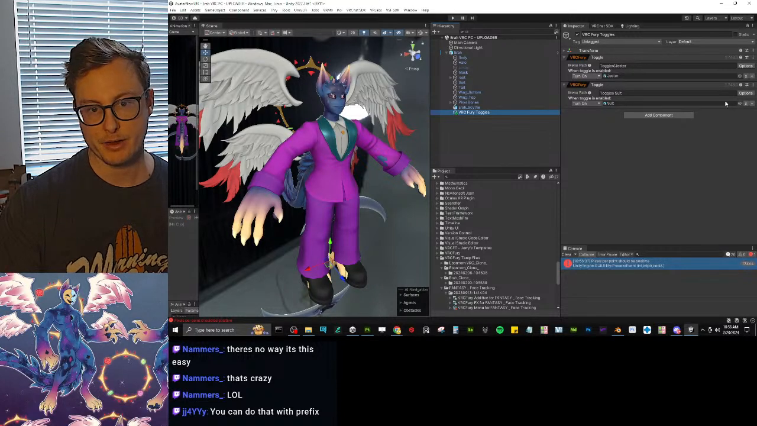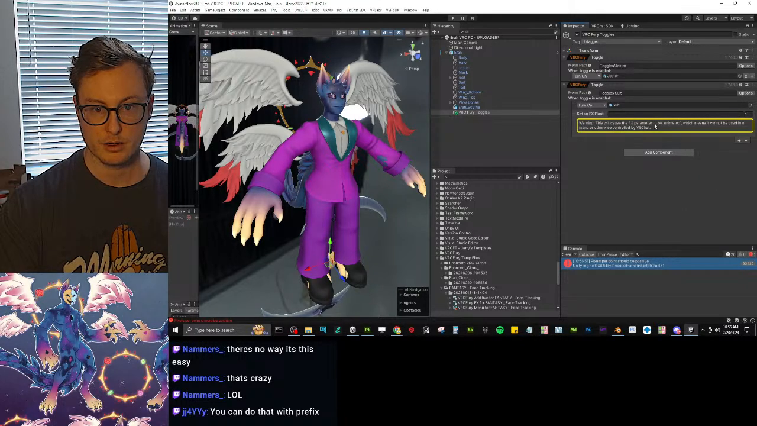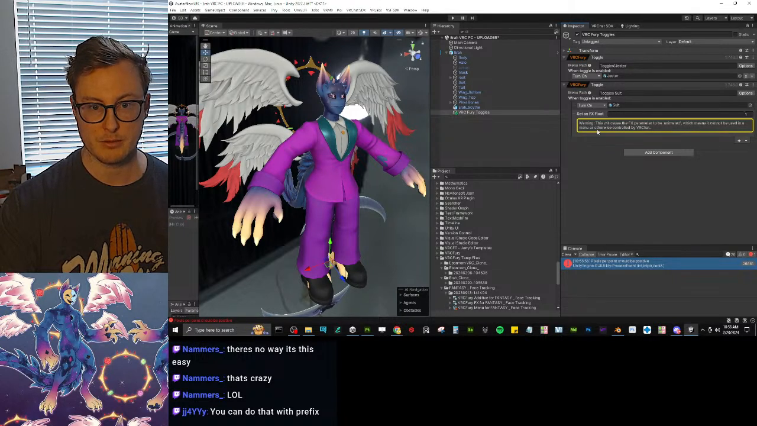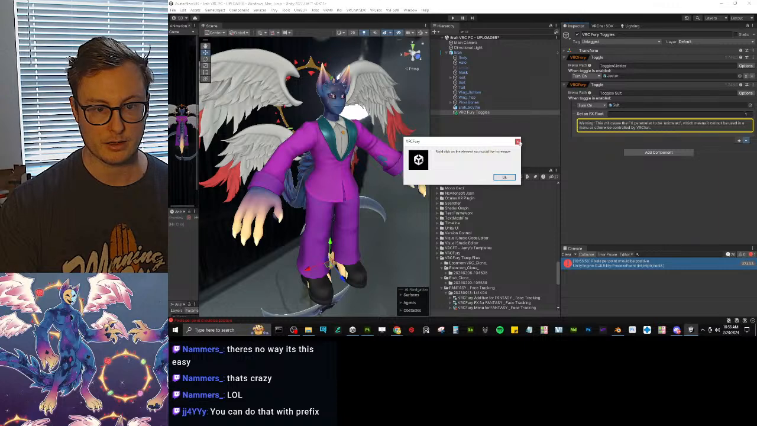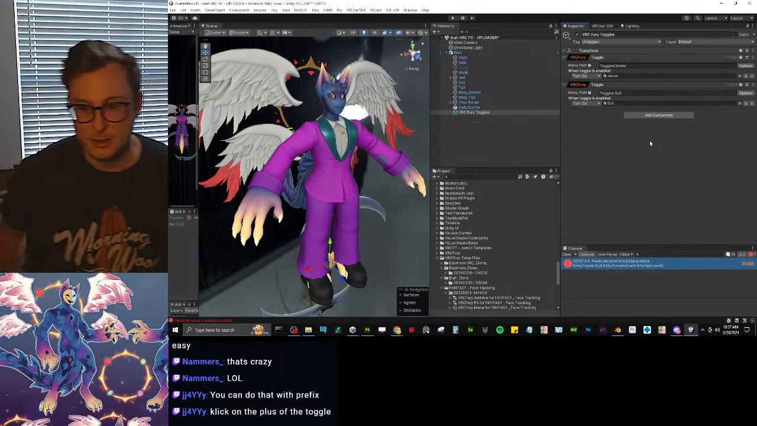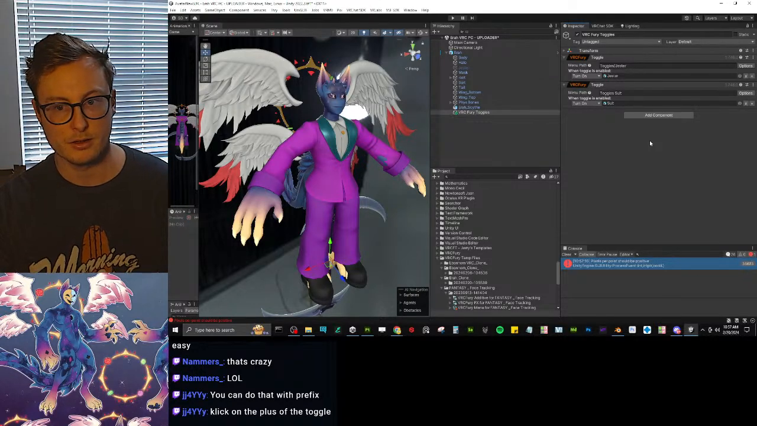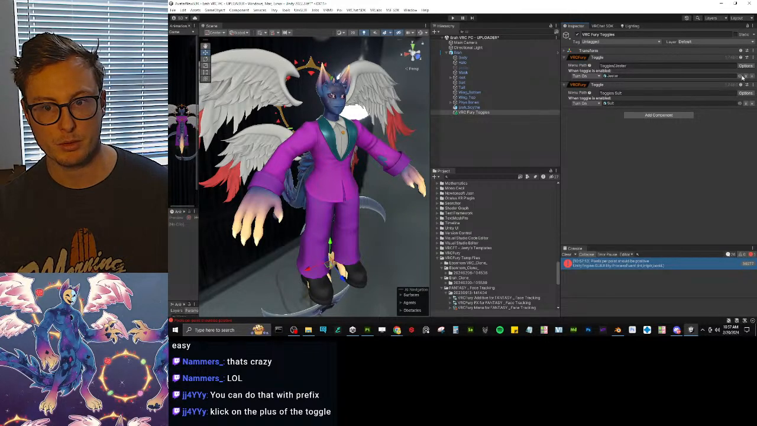So perhaps instead of having it control the object, can I tell it to change a parameter? Set in FX float. Warning, this will cause the FX parameter to be animated, which means it cannot be used in a menu. Okay, well, no, not that. Oh, goodness. Why have the X there if it's just going to tell me that? You can do it with prefix. Click on the plus of the toggle.